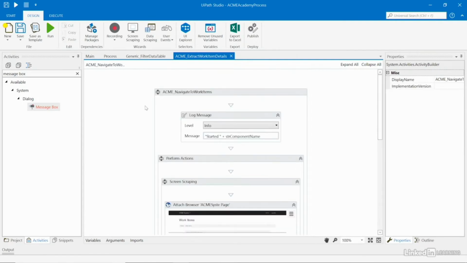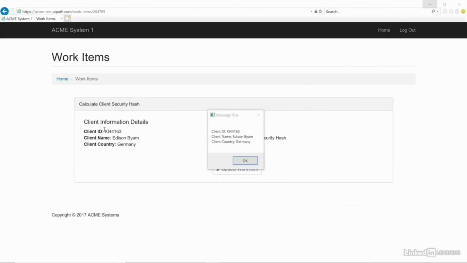Check that we're on the right page in the Acme system. Great. Let's run it and see what happens. So we have the information about the customer in 3 lines in a message box. So what we want to do is extract the individual information from each of the fields. So for example, we just want KI44163 and Edison, Byam, and German. To do this, we need to use some string manipulation.